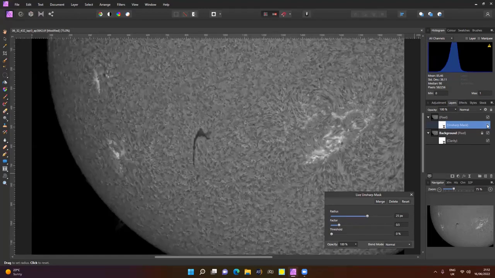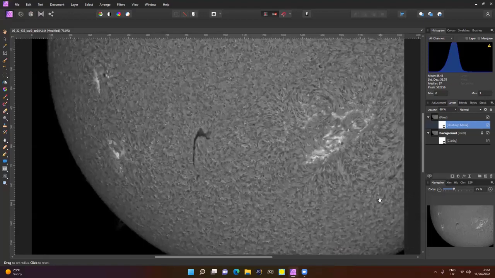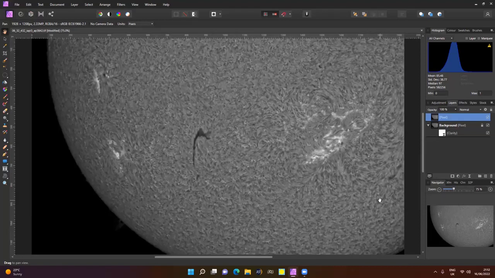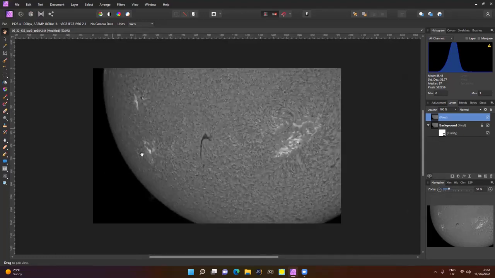Okay, so that's before and that's after. Before and after. Again, probably a little bit too much. So again, I'll drop it down to 60% and call that a day. Obviously, you take more time over this. I'm just conscious of time as I'm working through this. But yeah, what you end up with now is a much more detailed image.